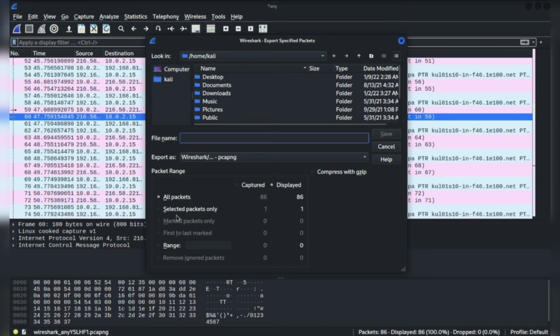Since I have to save only one packet, so I will go to selected packets only, and this packet is available in both captured field and in displayed field. Since it is available in both fields, so I can click on any of the two options here, giving the name to the file as Wireshark3 and saving it.